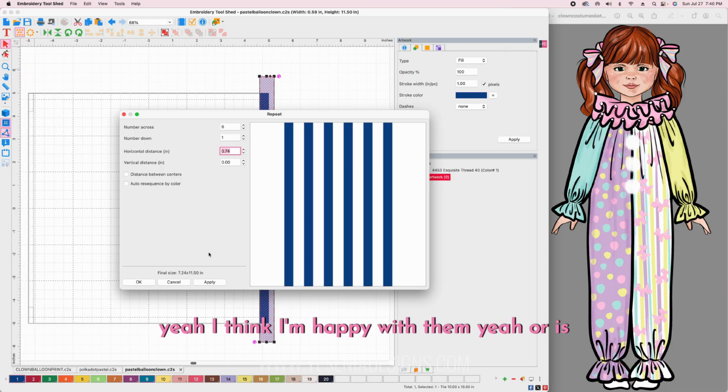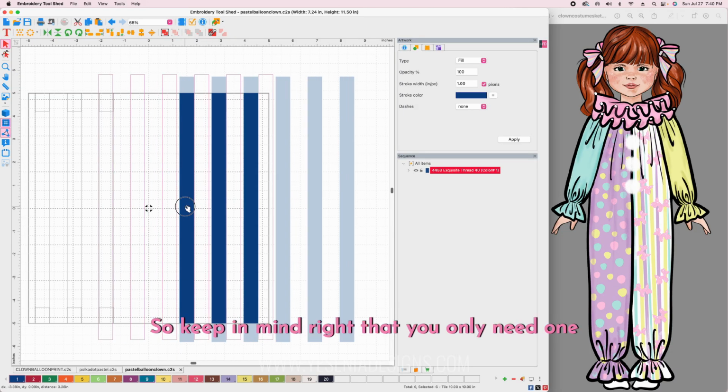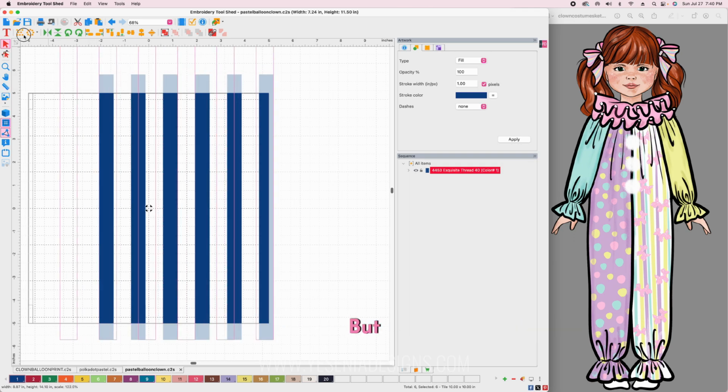Yeah, I think I'm happy with them. Or is it too spaced out? Oh no, we'll see right now. Okay, so apply, and then here is our repeat pattern. Keep in mind that you only need one on the corner and then it will repeat it for you.